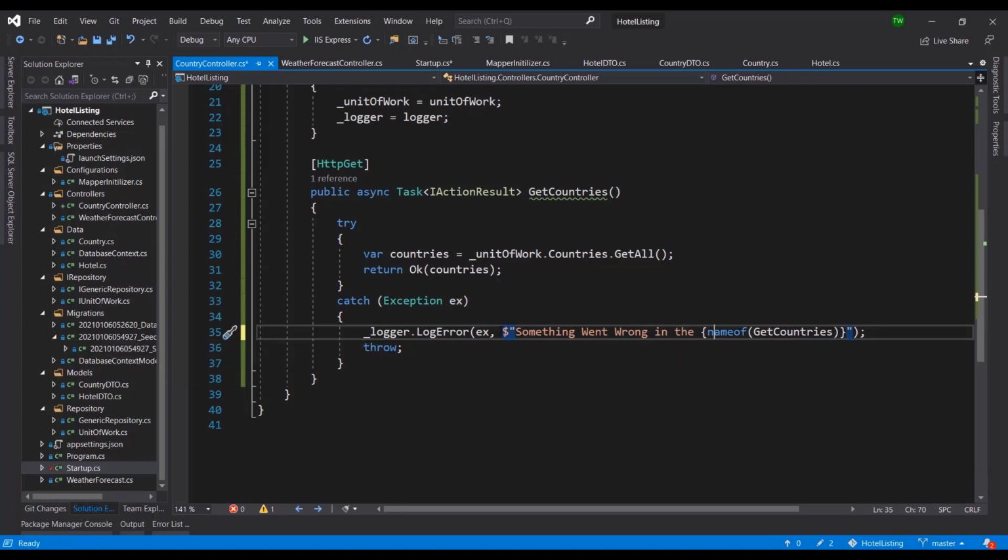Actually, I have that backwards. The exception should come first in LogError. Apologies. So it's exception, comma, then something went wrong, or exception, then our message. So Serilog will actually just flesh out or print out the entire stack trace so you can see all the details of the error from the exception that has been thrown.